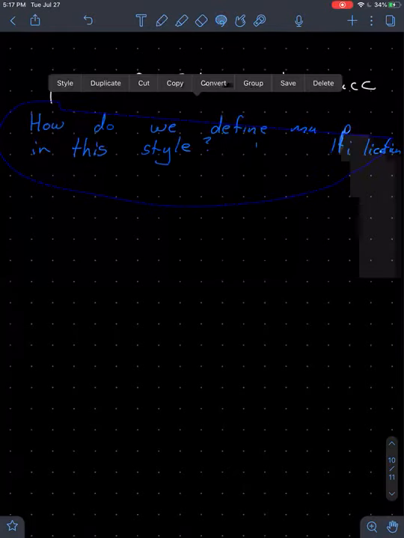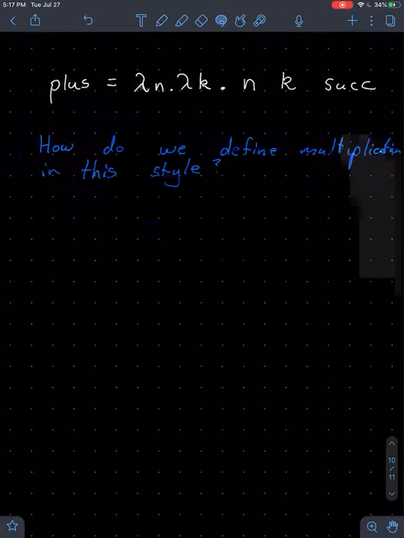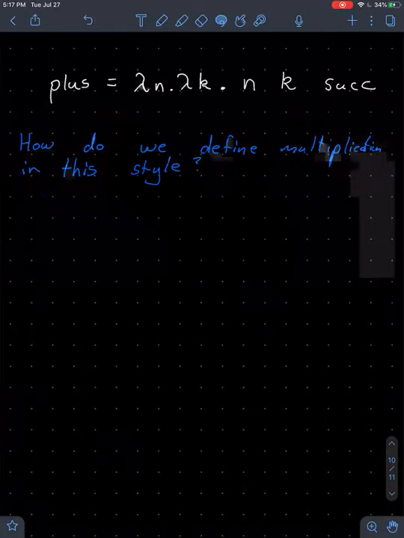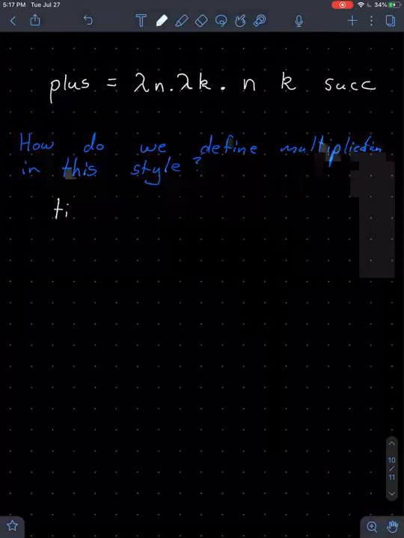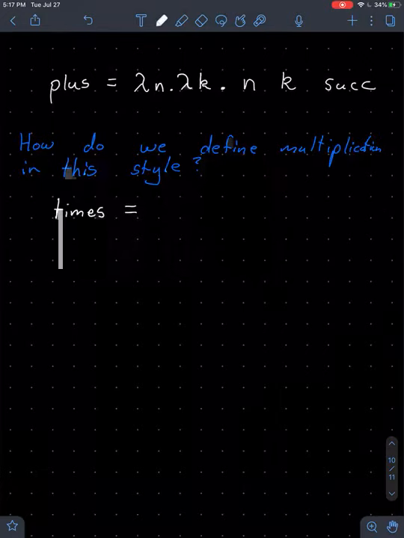I'll get you started with the boilerplate stuff. What do we think for sure we should have at the beginning? We should probably give it a name. So we'll just call this times. We throw that equals there. We don't have anything on the left-hand side right now. And then what could we for sure put on the right-hand side?